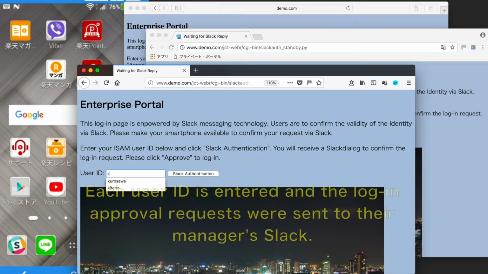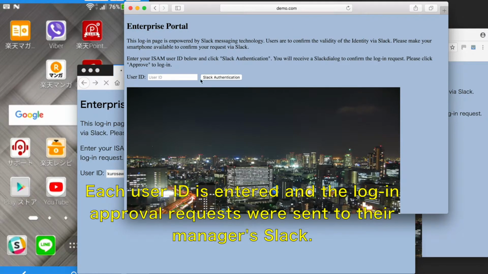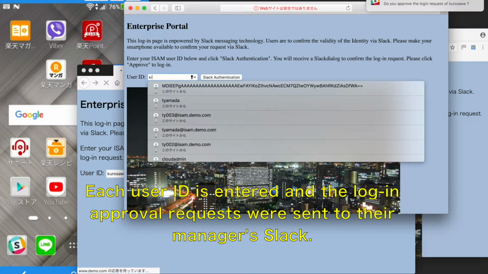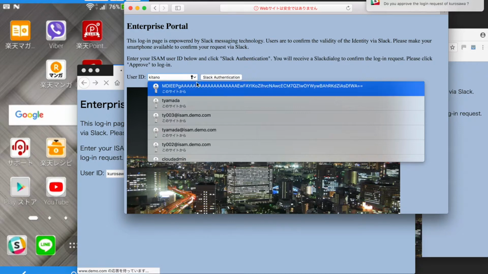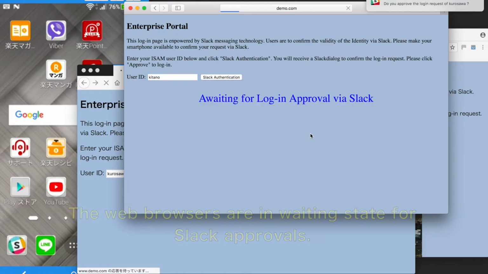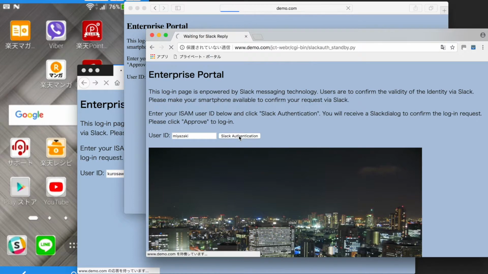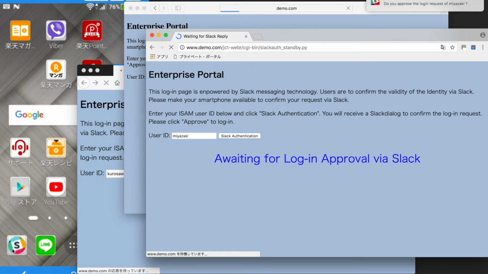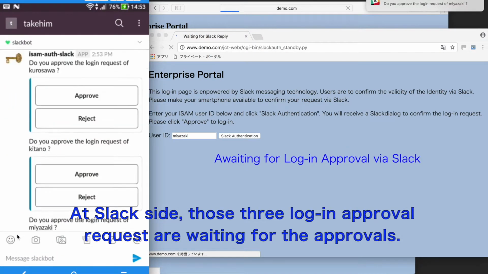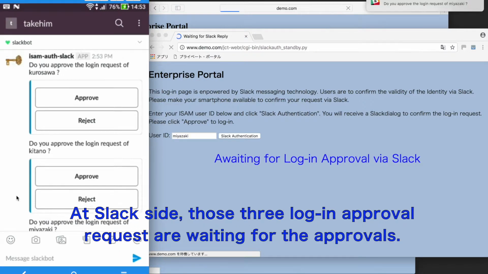Each user ID is entered and the login approval requests are sent to their manager's Slack. The web browsers are in a waiting state for the Slack approvals. On the Slack side, those three login approval requests are waiting for approval.